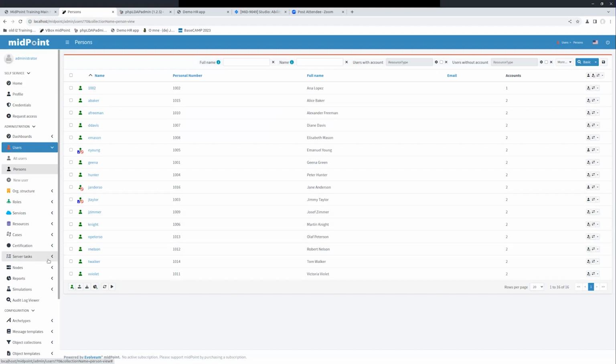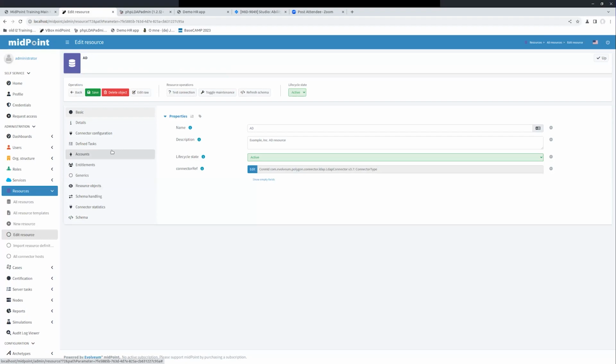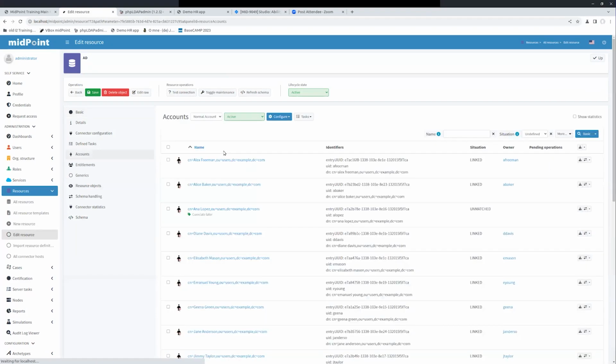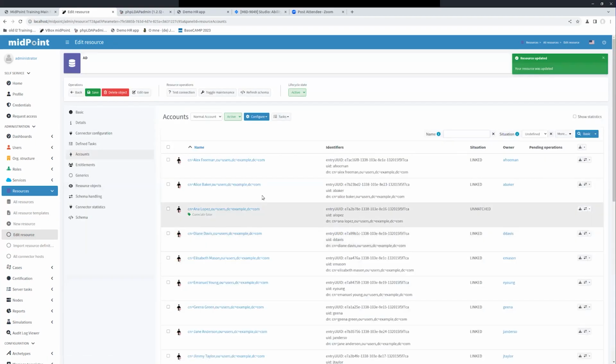One thing which we can do at this point is get rid of secret admin. That secret admin should not be there. It is still popping up in all of the results of the simulated reconciliation. Let's handle such accounts and switch this part of the configuration to production. So if I save this, now midPoint will delete all unmatched accounts which are not marked. So I will save the synchronization settings.